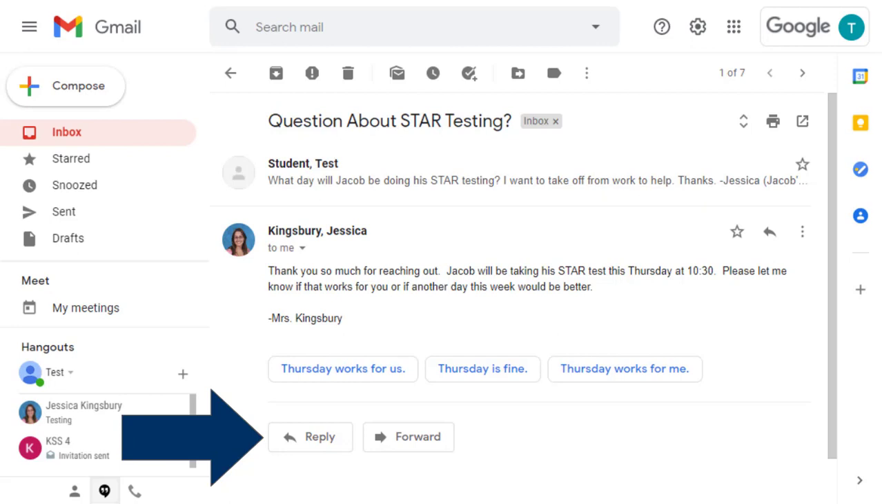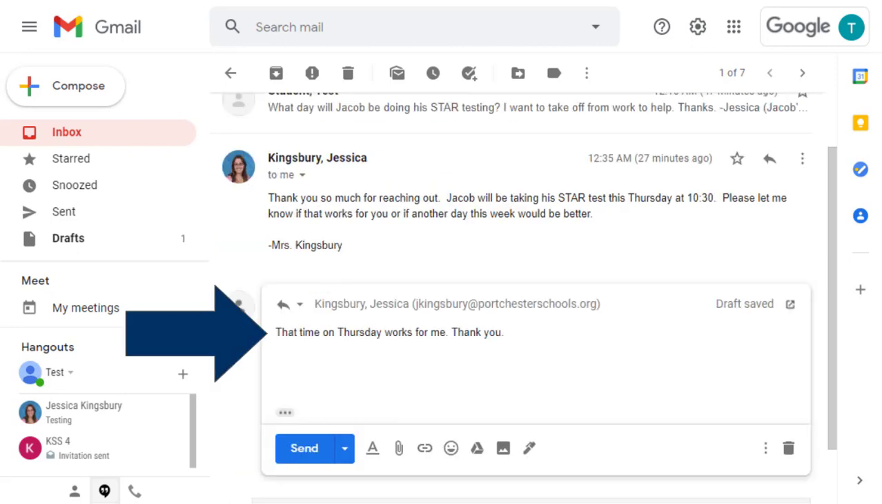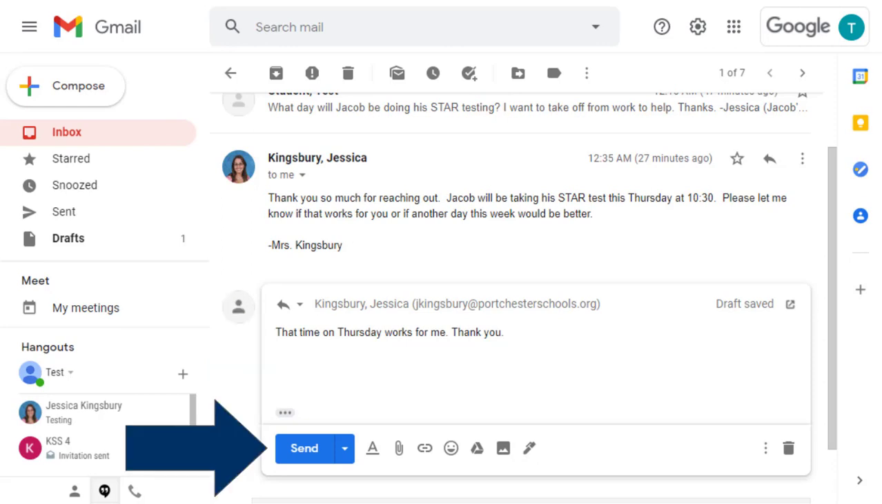So here, if I were to press that word reply, I could then type out a message to the teacher here. So I might want to let the teacher know, thank you for getting back to me, and that time does work. So here again, I could type out that message to the teacher. And once I've typed out that message, I can then press send on the bottom to send the message to the teacher.